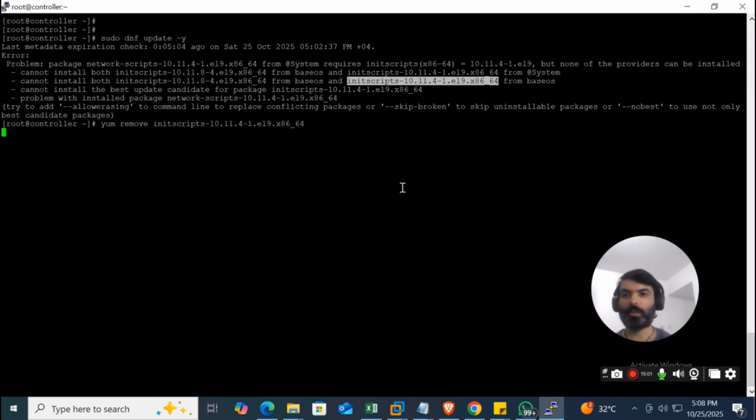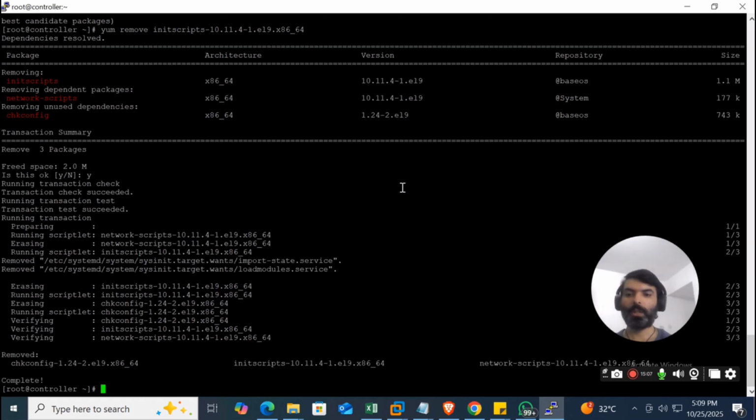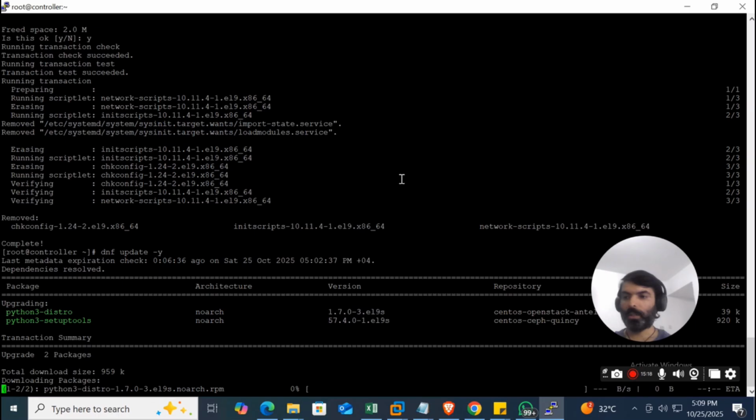Okay, let us try this way. It will also remove the network scripts. Oh, we can do one thing. We remove that. We will perform a DNF update now. Okay, this will work.